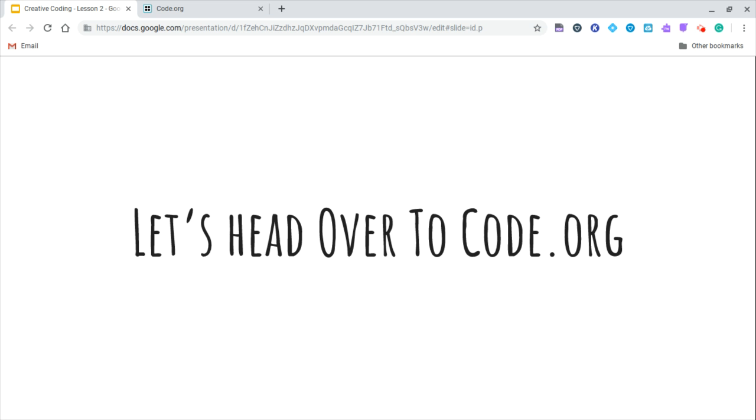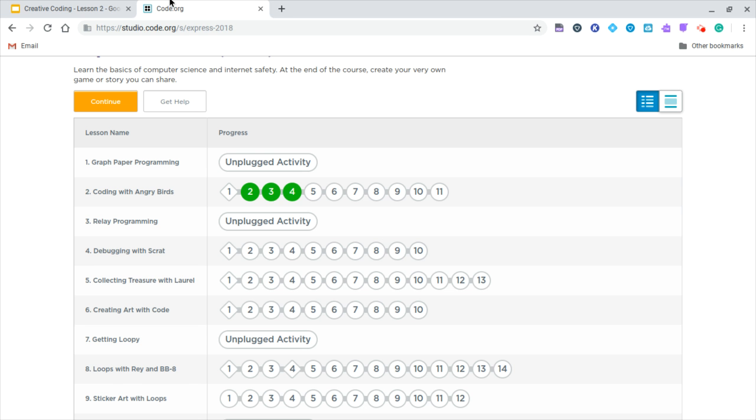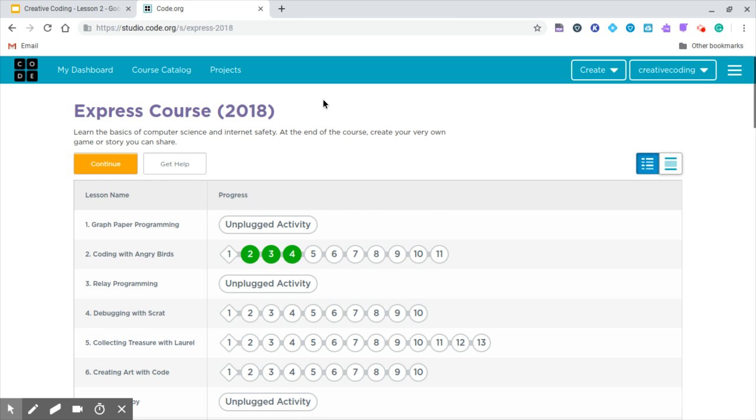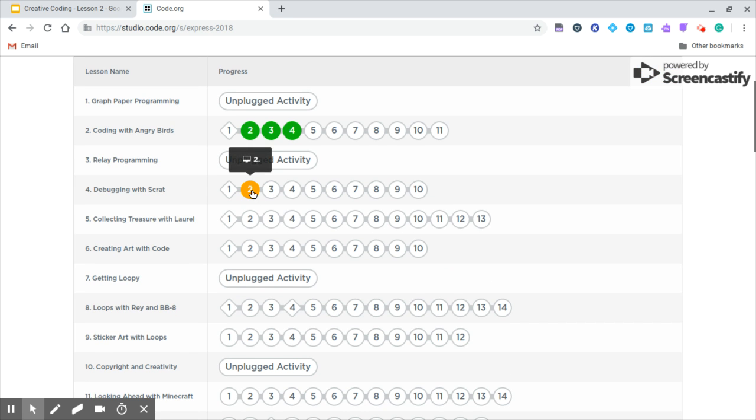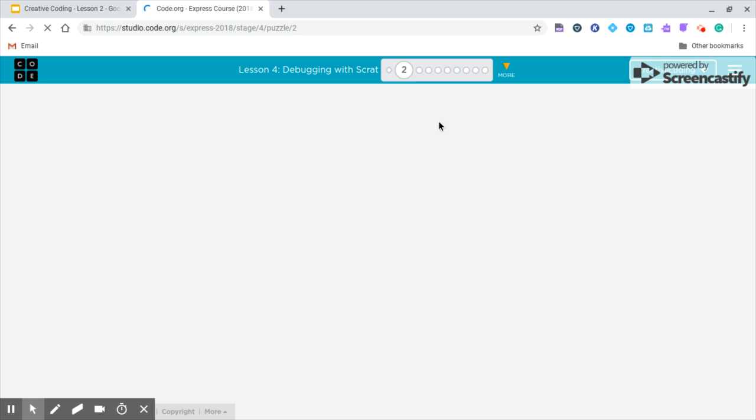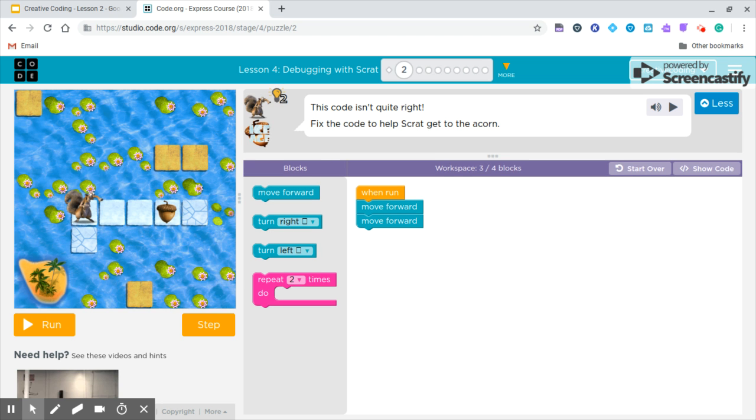So let's go to code.org. We're still in the Express course and we're going to be going to lesson 4, debugging at scratch. It says this code isn't quite right. Fix the code to help Scratch get to the acorn. So let's run and see how it works.